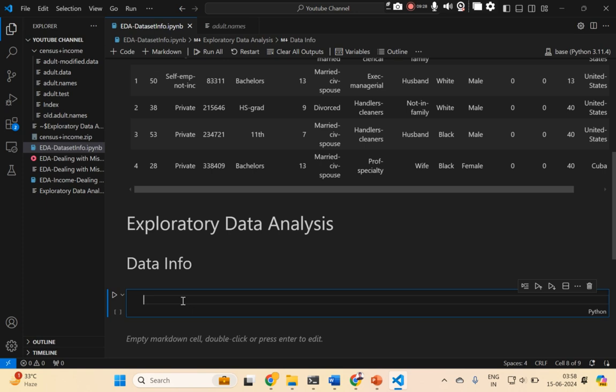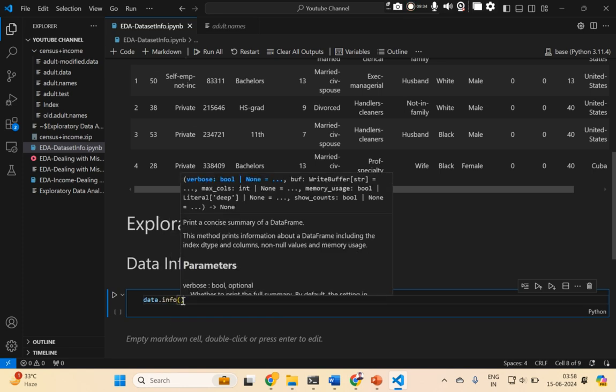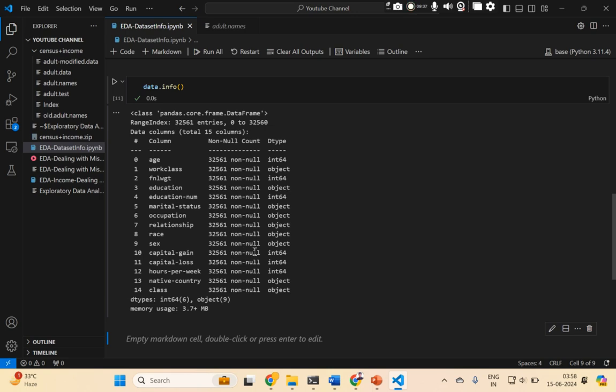Now I will write here data.info. It is going to give you information about the data set. So you will see it says the columns are age, work class, final grade, education, and then it contains 32,561 entries.